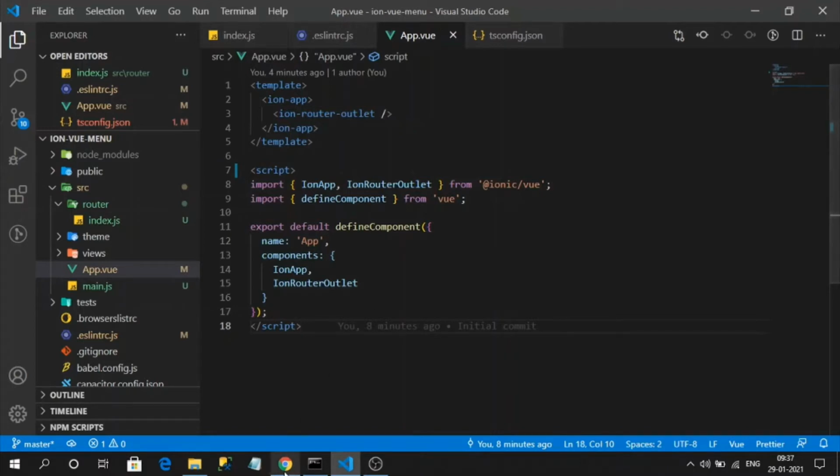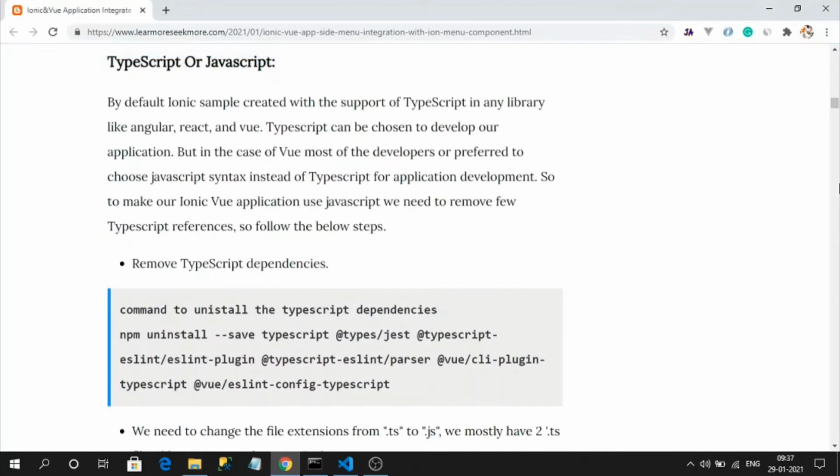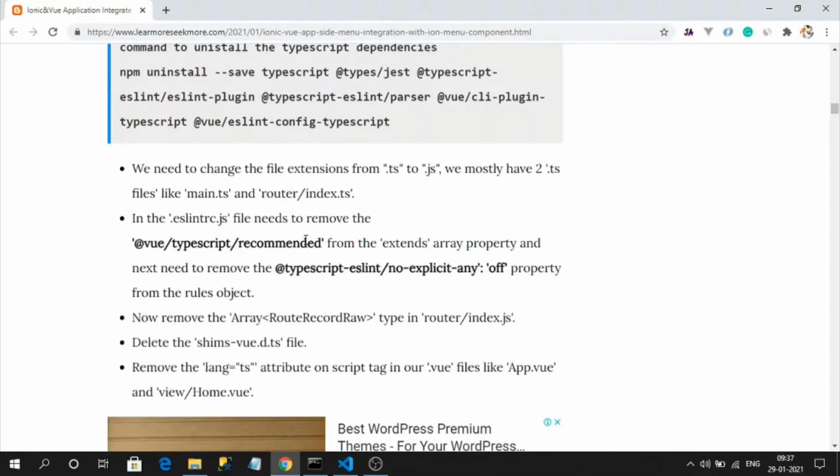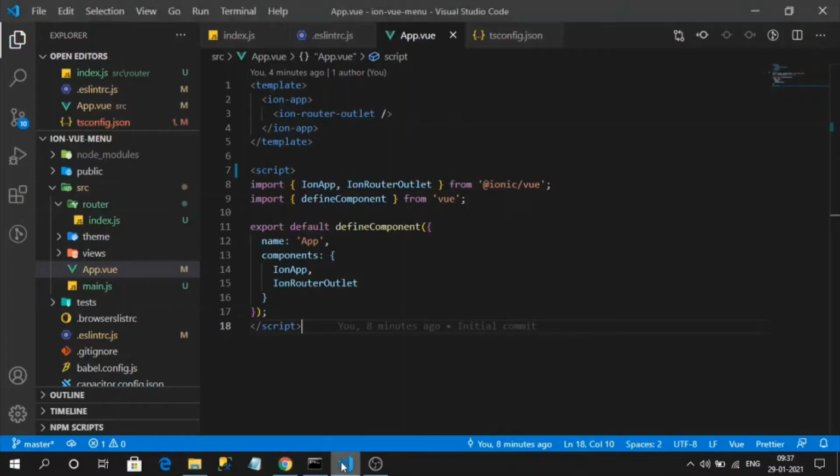For that, you just need to follow these 6 steps that I have mentioned in the blog, or else you can check my previous videos on Ionic & Vue application in the playlist. There I have shown visually how to convert our TypeScript application to JavaScript. So either way you can resolve this issue. Coming to our sample, I have created a sample and made my Ionic & Vue application JavaScript compatible.